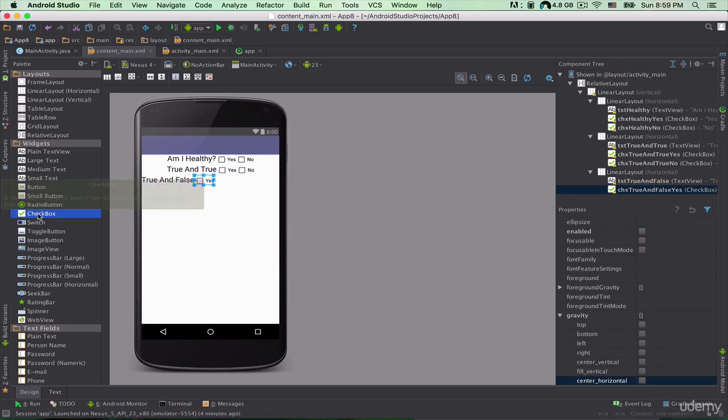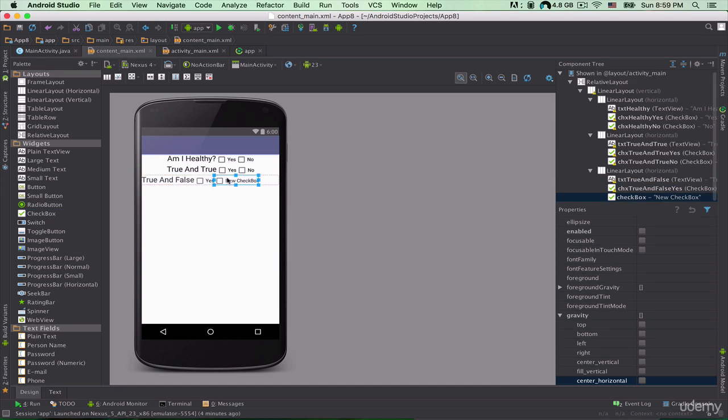So just click on this checkbox here and then put it beside this checkbox here, and then double click on this checkbox here. So for the text, just type in here no, and for the ID, just type in here CHX true and false no.